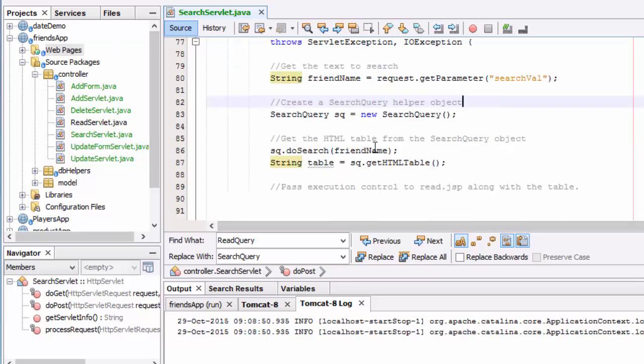Next thing I want to do now is get the HTML table from the search query object. So I've established my connection when this constructor ran. So now I'm going to run the doSearch method, and I'm going to pass into doSearch method the friend name variable from right here. So I'm populating the variable with the search parameters coming across from search.jsp. Then I'm taking that variable and I'm passing it on to my doSearch method. That would be like the name Ben or Mike or whatever.